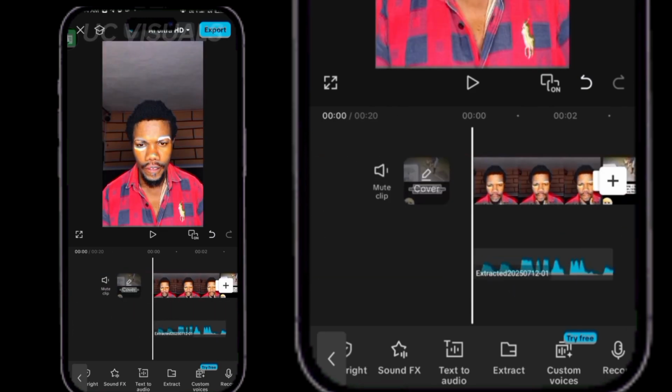So that's how to extract the sounds from other people's video that you have saved on your phone into your editing screen to add them to your own video.